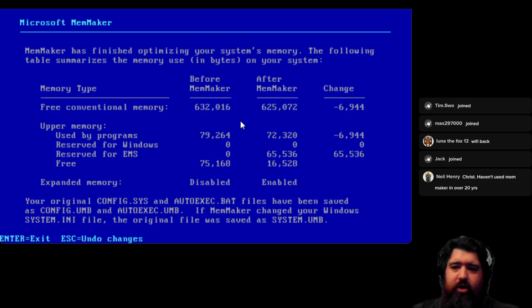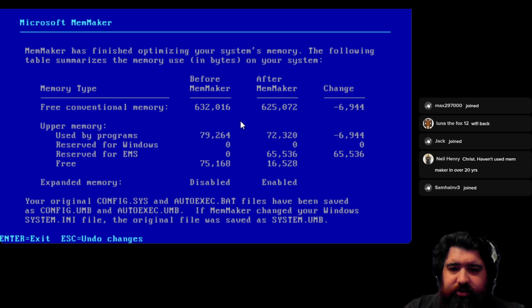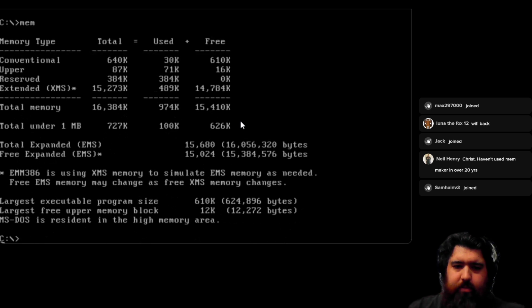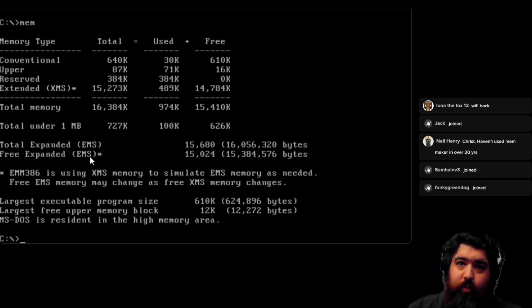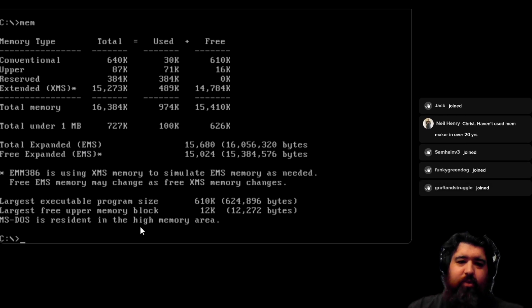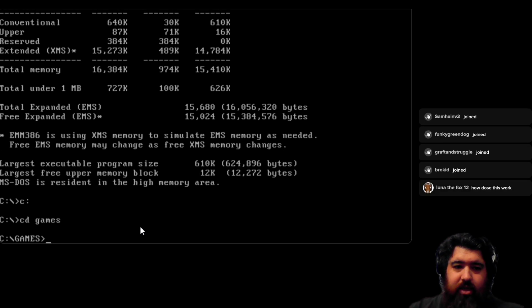Yes, I assume everything's working. Right, okay, so we've lost a bit of base memory. That's fine. We're still over 600k. So I'm just going to do mem. It's just quicker. Yeah, so we've lost 7k of memory to loading the EMS maker. But now we have a new one here, which is EMS, which is another way of extending beyond base memory, basically. So now we're going to games, CD games.